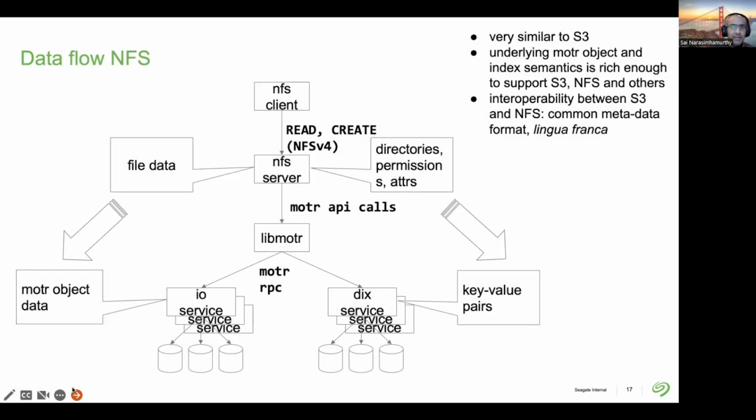Very similarly, you have parallel file systems or NFS. How that is overlaid on top of a low-level object store is that you have files that are mapped to objects, and then you have all these directories and permissions that are mapped to key-value pairs. So essentially, everything works with the Motr API.